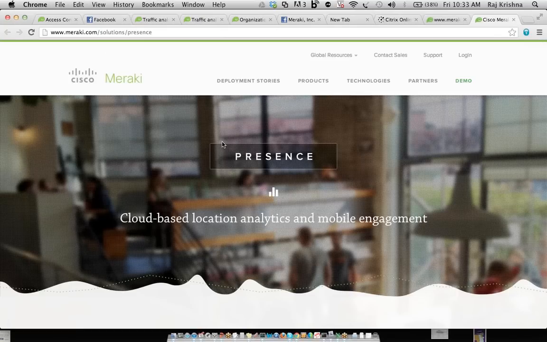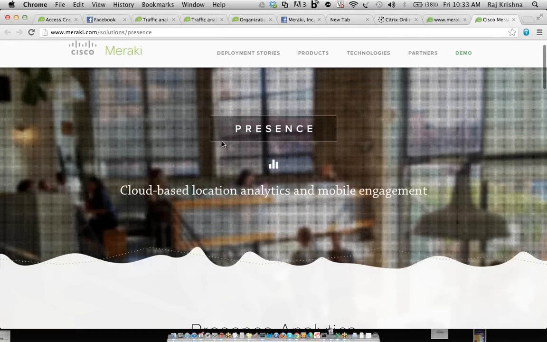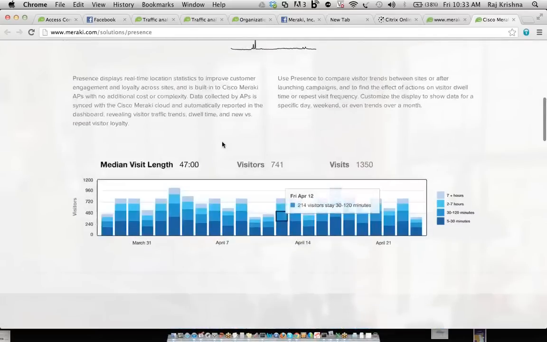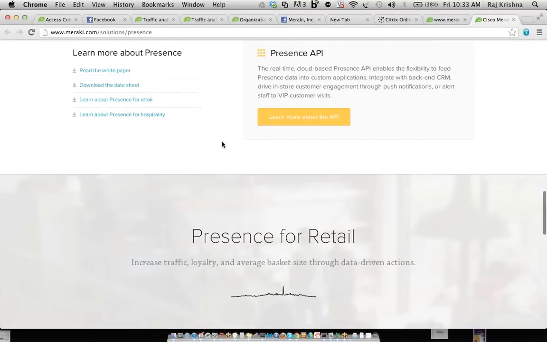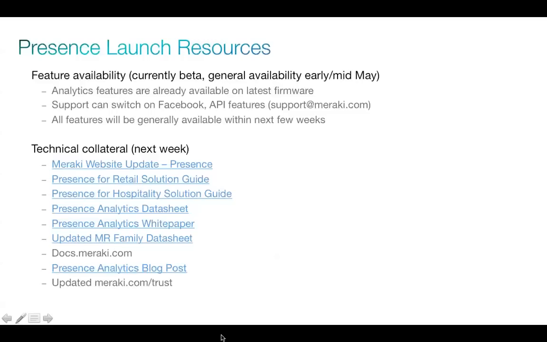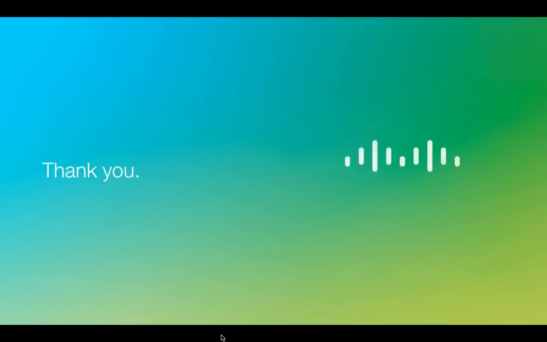There's a lot of technical collateral around this launch, so this is actually all available this week already. For example, there's a presence analytics data sheet, and there's a presence analytics white paper that goes into a tremendous amount of depth around some of the technology, and talks about how, for example, probe requests are seen by the Meraki access point and how we analyze those probe requests, and some of the heuristics that we have for, let's say, how we compute who a visitor is.